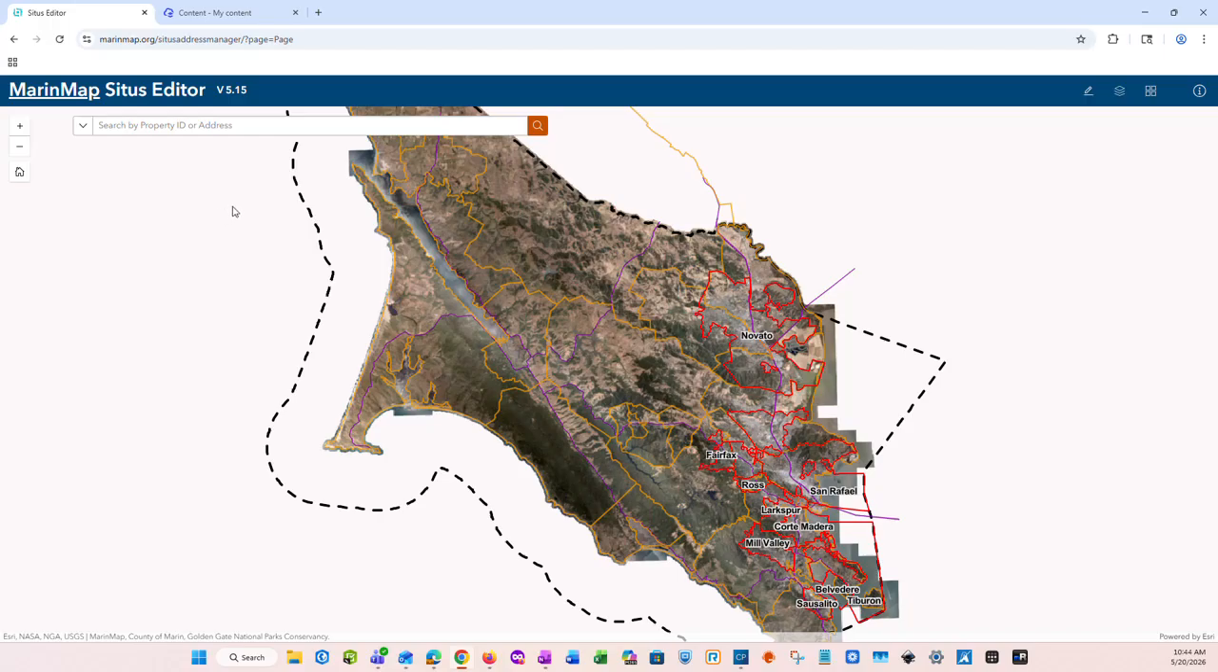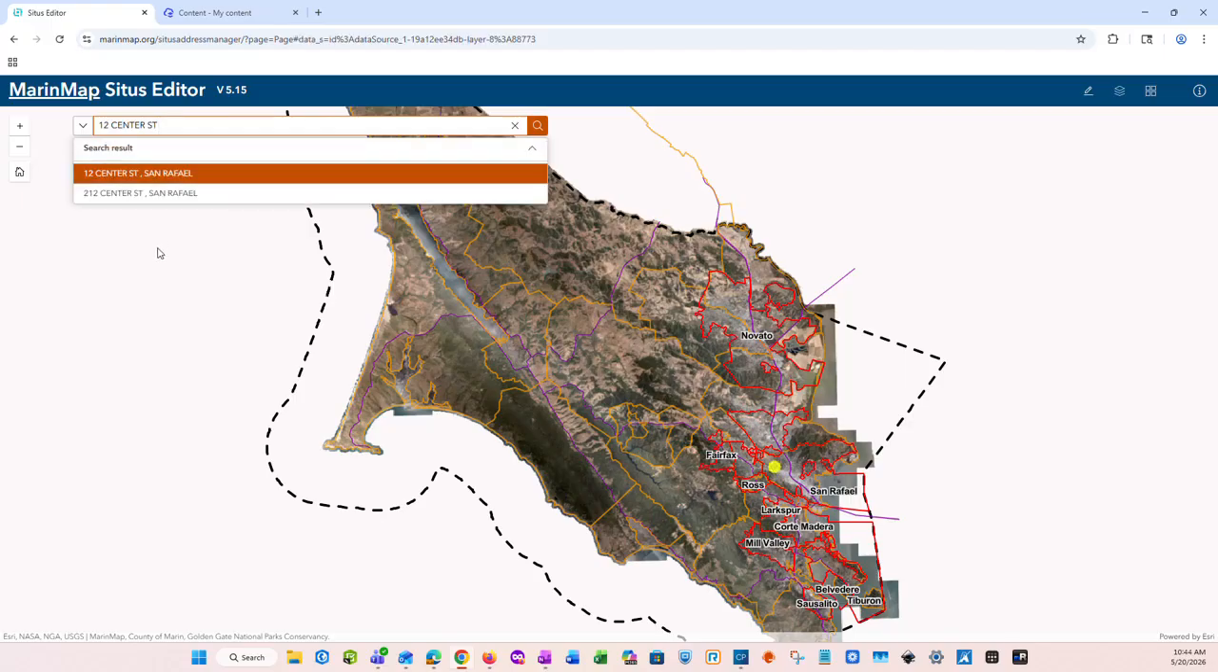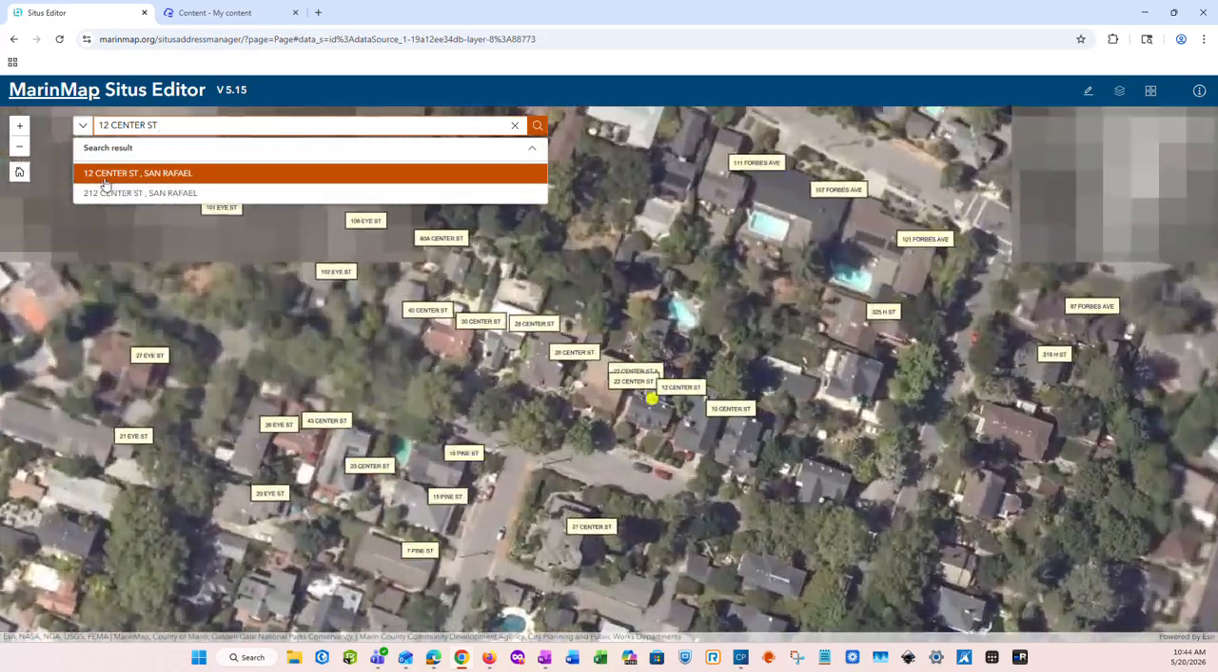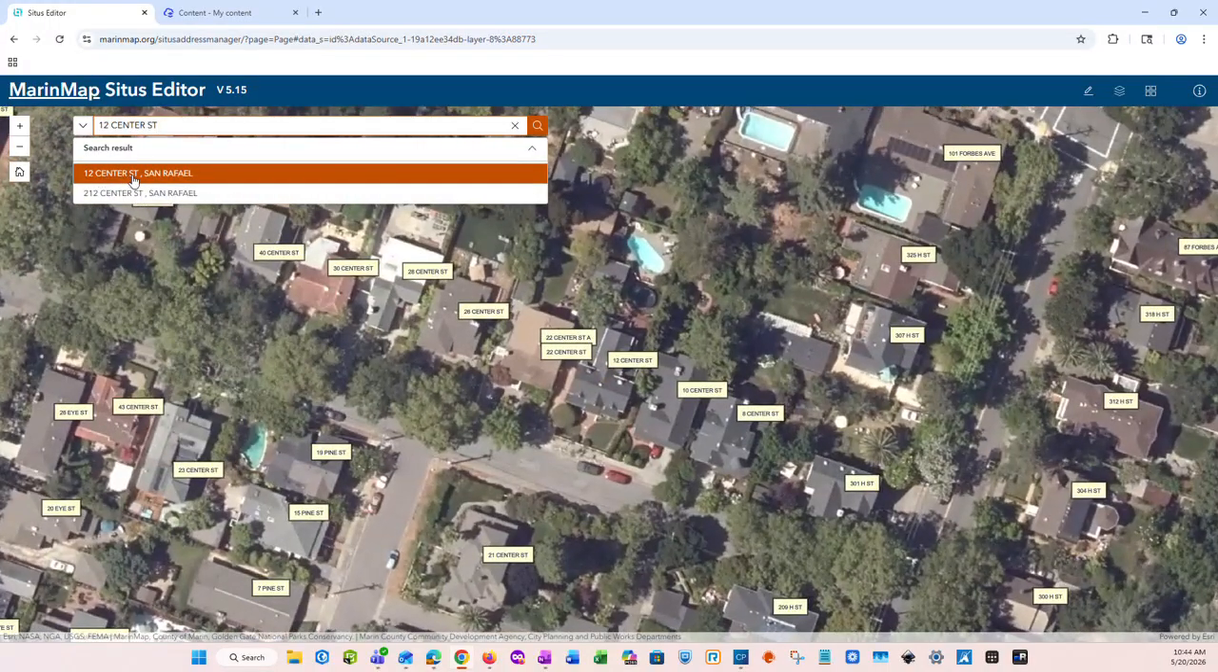This tool can be used to search for addresses via the site address or for parcels via the property ID or APN number. So I'll show how that works. I've got an example address here that I will paste in. It is 12 Center Street. I'll enter that in, and you can see I'm prompted with search results for 12 Center Street. I'll select that, and it's going to zoom me to 12 Center Street in San Rafael.